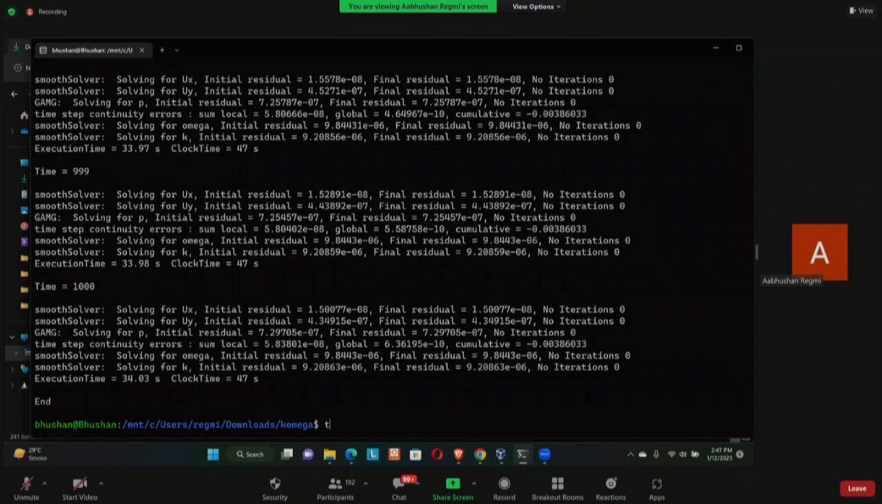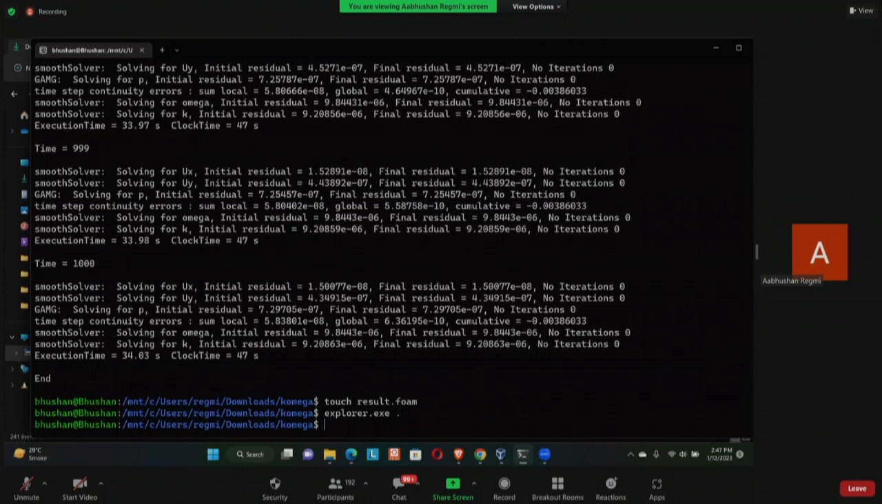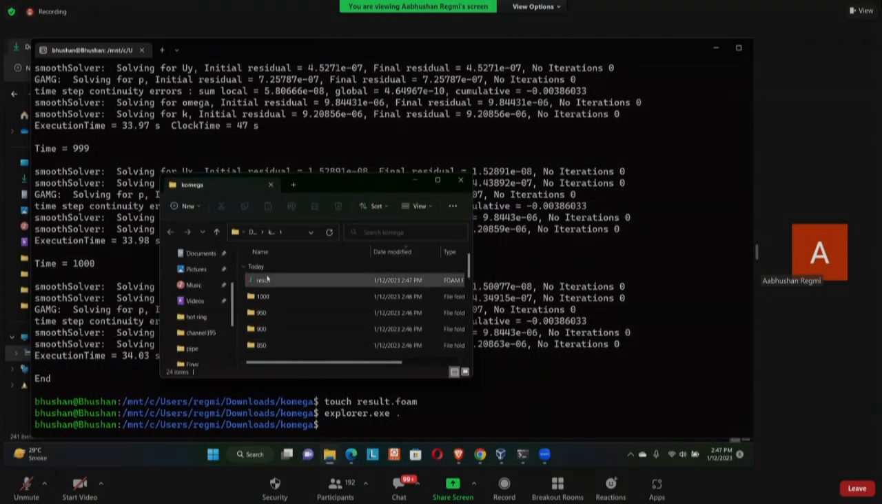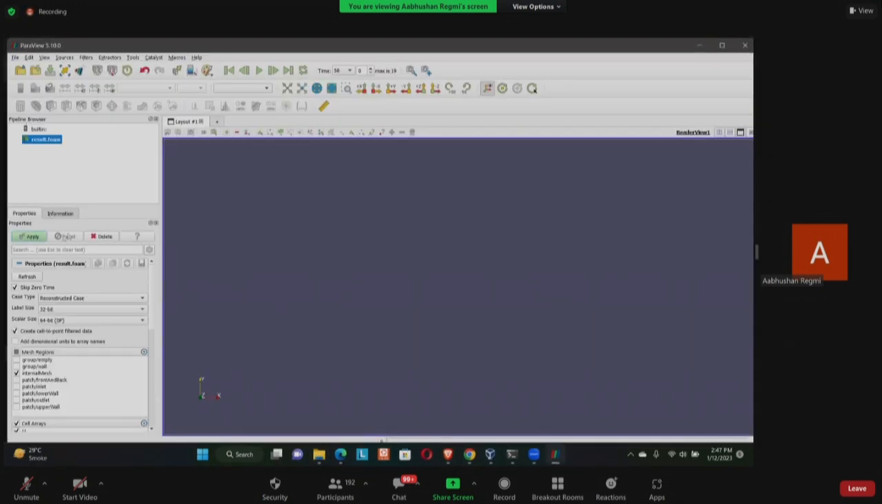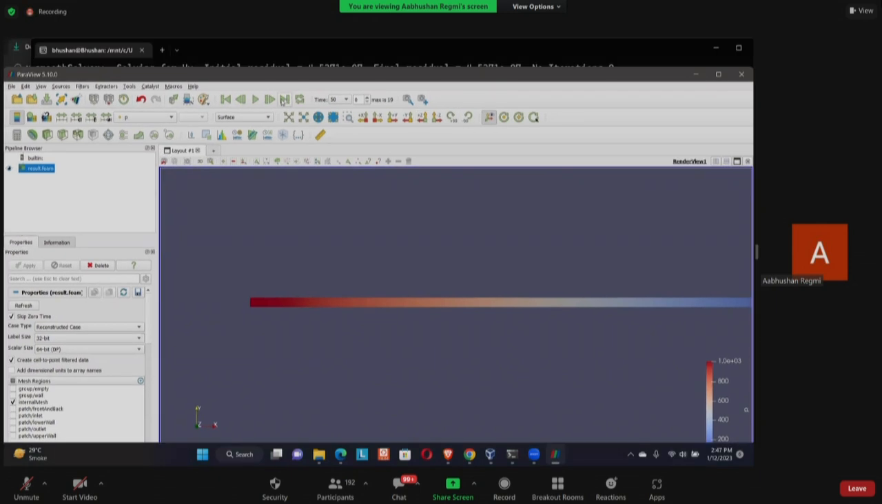To view the result, first I'm going to create my dummy file, that is result.foam. And if I run explorer.exe this time, it should open my Download and kOmega folder, because I'm in that directory. So here I am. I'll just click on this. When I click apply, you can see our geometry, and this is our pressure, but this is at time step 50. Okay.